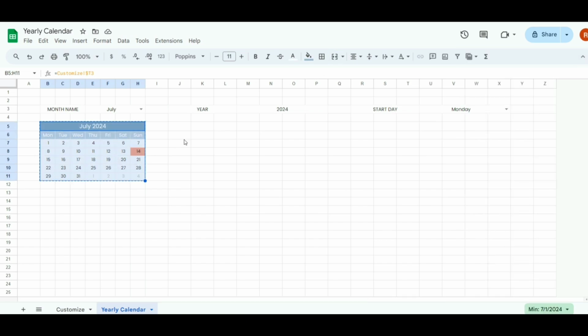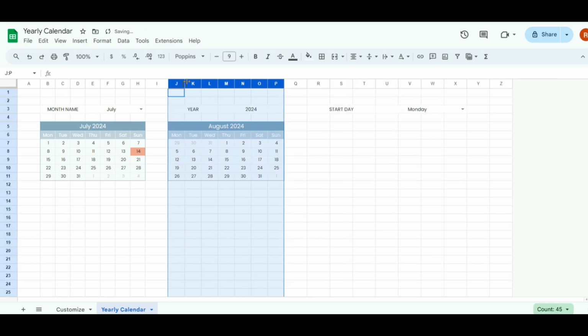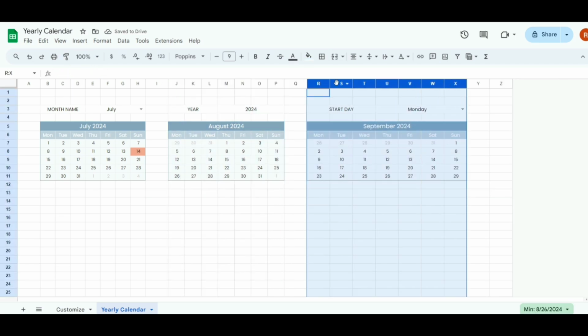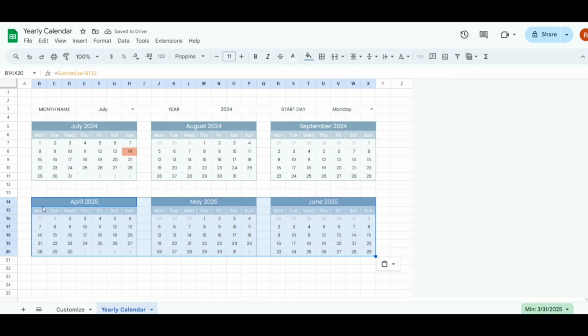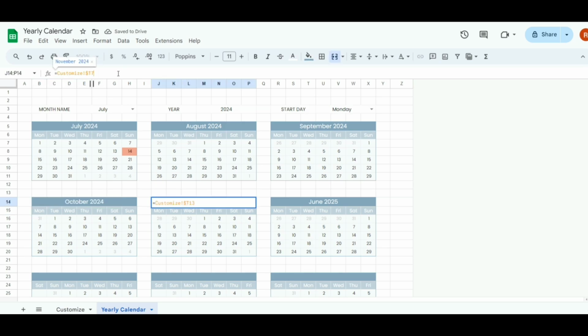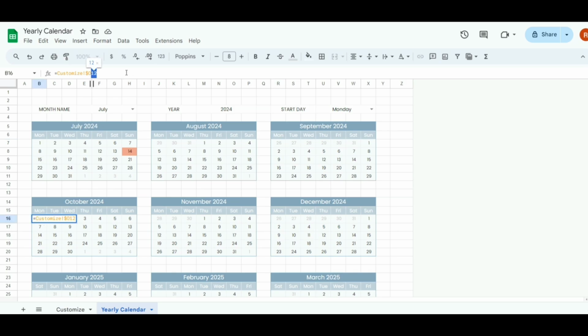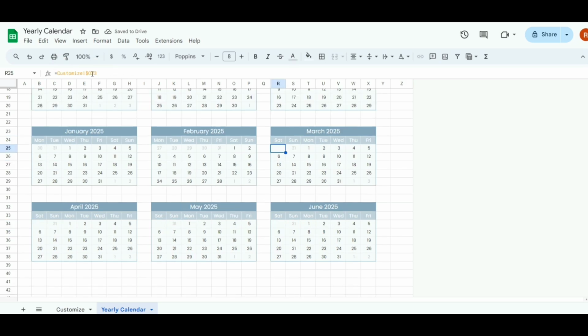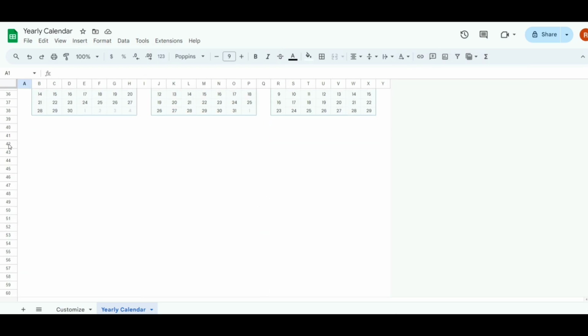Now I'll copy the calendar and paste it to create the next month. I'll update the header and the first date cell reference accordingly. I'll repeat this process for all the months in the yearly calendar to ensure everything is correctly displayed. Once done, remove the grid lines and also delete any extra columns and rows.